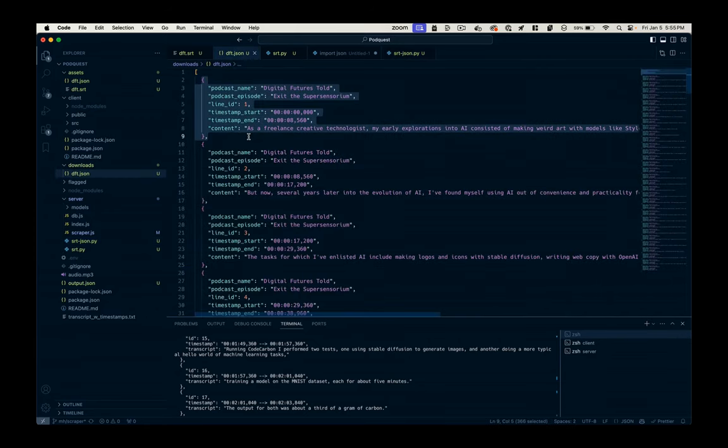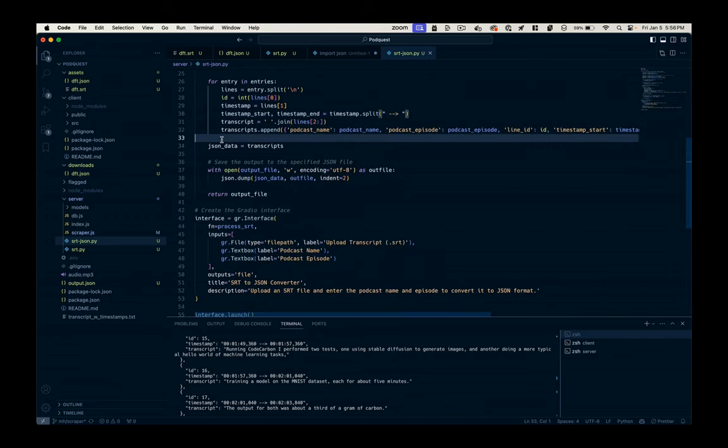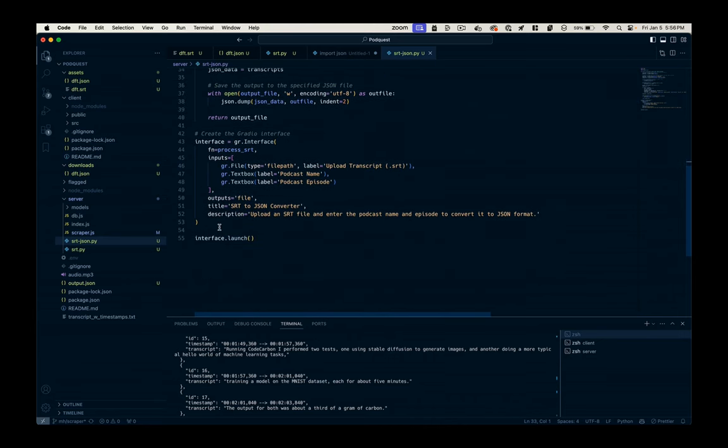Why am I going through all this? Because your data format is going to be different. Your needs are going to be different. As long as you understand how to generate the output you need, you're good. Now, that's the functional part of converting an SRT file to JSON, but where does the Gradio stuff come in?